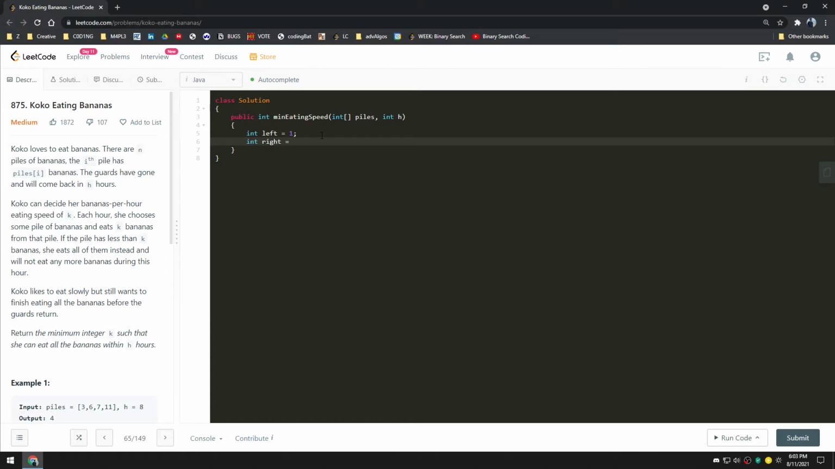In order to do that, we can technically loop through, but we don't want to spend extra time, so we'll use an array stream. We'll do Arrays.stream, stream the piles array, get the max value, and then get the value of the integer. So if we look at this example, technically our left is 1 and our right is 11. Now that we have that, we can run our while loop.